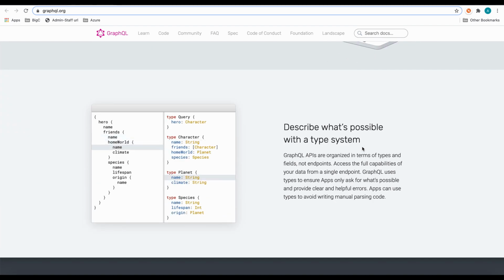Next, describe what's possible with a type system. It also provides extensive parsing and appropriate error messaging to the clients. So that really helps the user, and it's so friendly to developers.